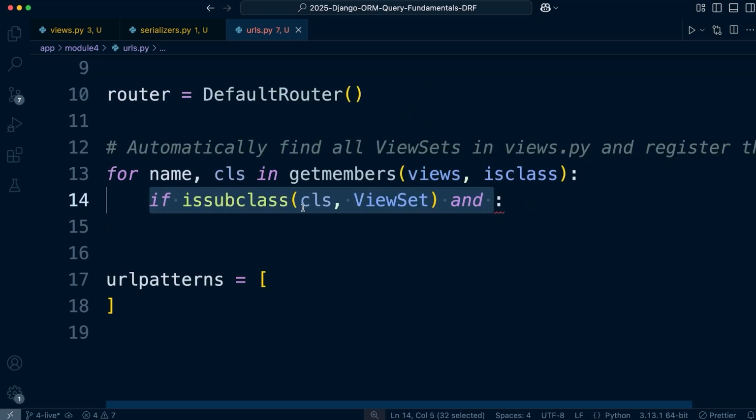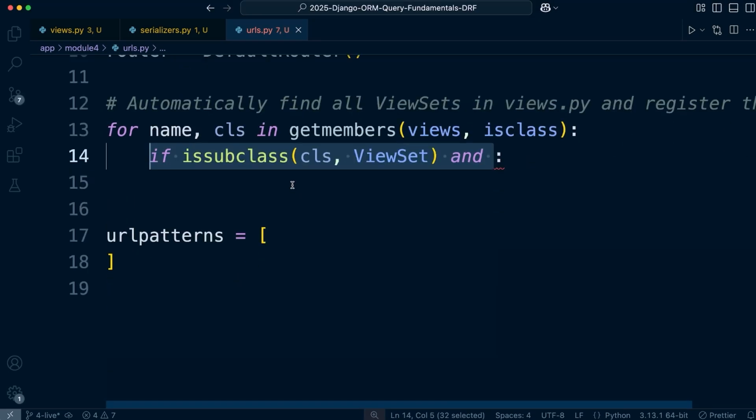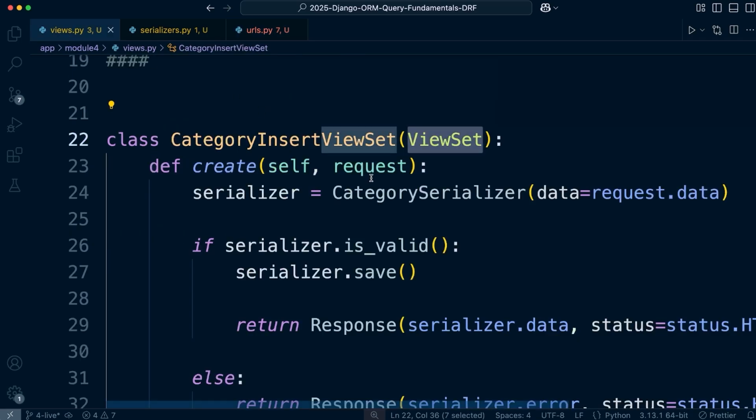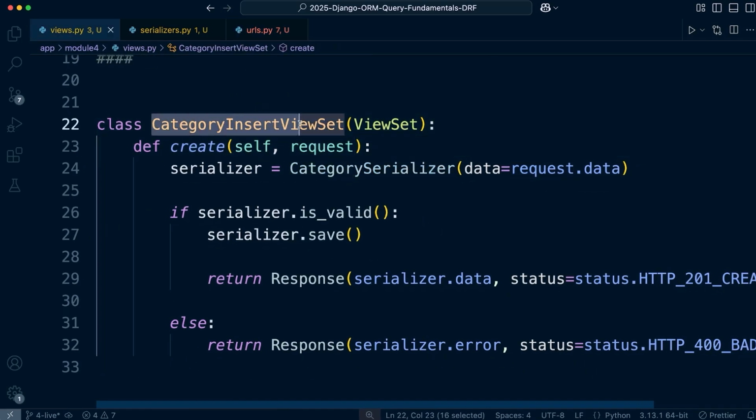Okay, so then we use if is subclass. So this checks if the class is a subclass of the view set. So in this case, it is the case. So the classes that we create will be inheriting from view sets. So they will be, like I said, they will be subclasses of DRF's view set class.